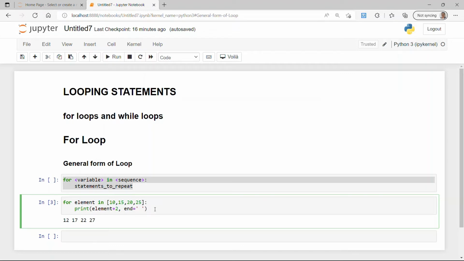So the above given for loop executes a sequence of statements for each of the elements of the given sequence 10, 15, 20, 25. To keep the count, it uses a control variable, element. The element is a control variable that takes a different value on each item. Firstly, the value 10, then the next value of the sequence 15, then 20, and lastly 25.